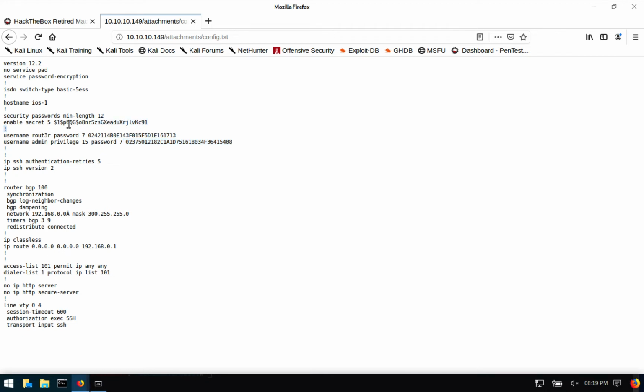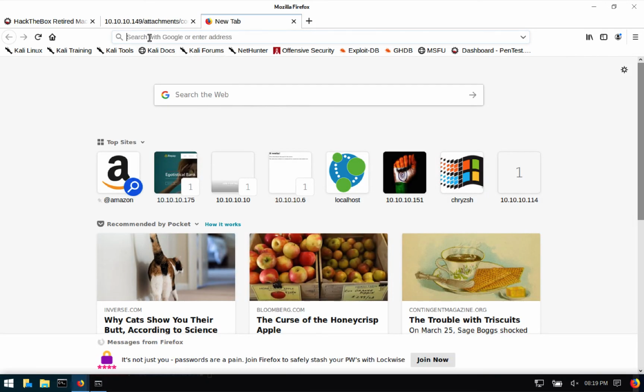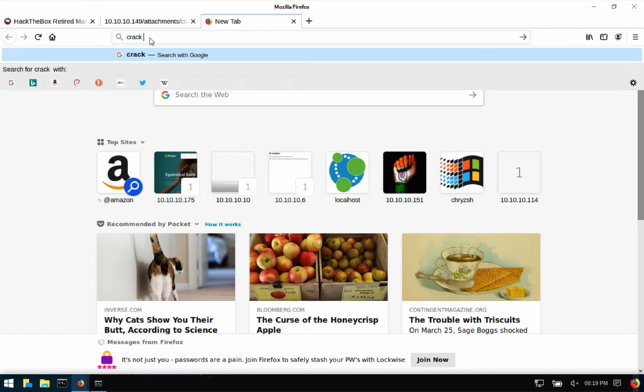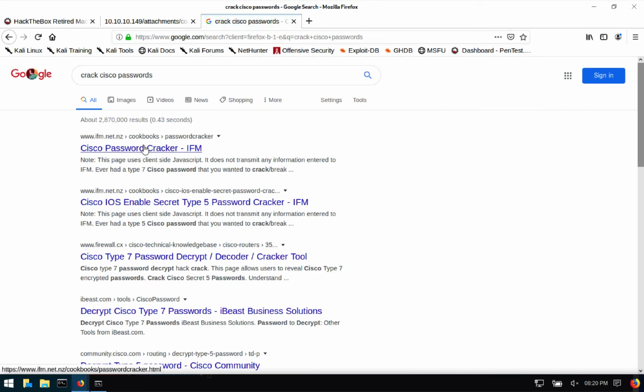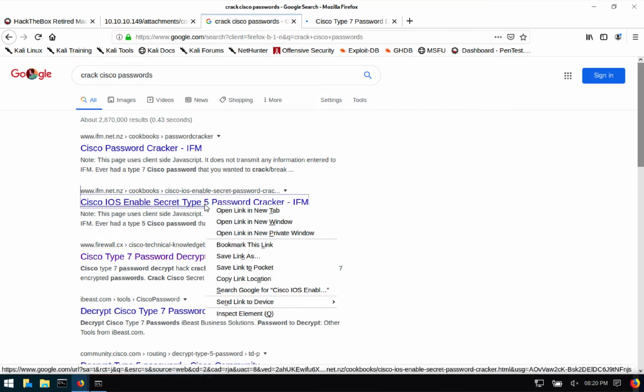So we have our enable secret here, and this is the password. So let's see what we can do to crack these, because it looks like this is our way in. Crack Cisco. How do I crack Cisco passwords? Oh, interesting. Okay, so we have a Cisco type 7 open in a new tab, and here's a Cisco type 5.